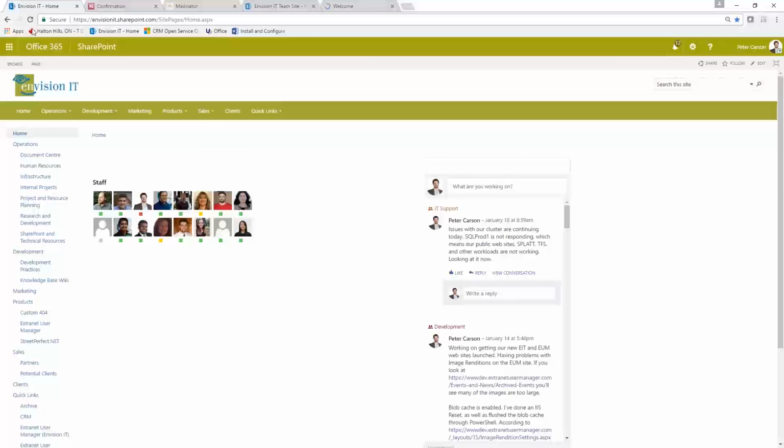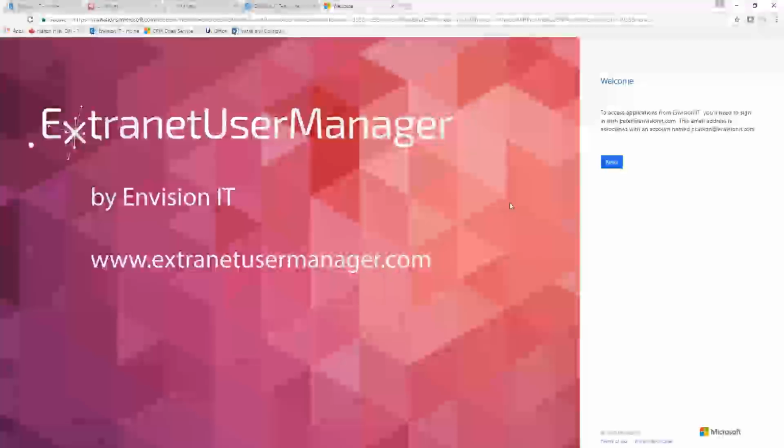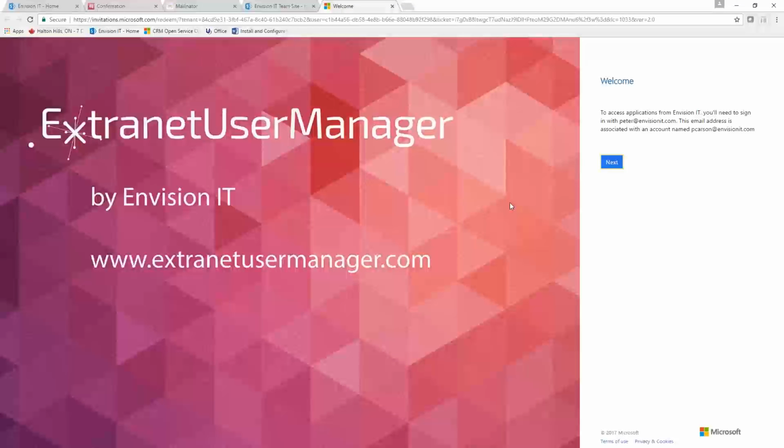I'm going to click on that, and it's going to take me to my browser window that I'm already logged into our regular Office 365 on. So this is my full production Office 365. We use it in Envision IT with my ADFS account set up with that. And here is the invitation page to go into the new site that I've been invited into. I mentioned before, we've got the ability to add some branding into here. We can put a different image on there and add some copy. And it's saying, okay, to access applications from Envision IT, I need to sign in with this account. So I hit next.